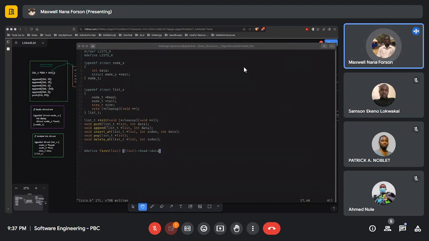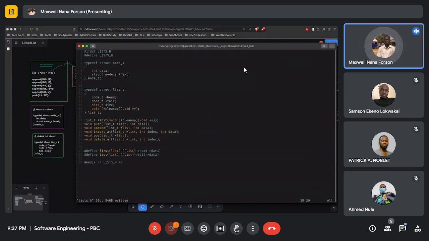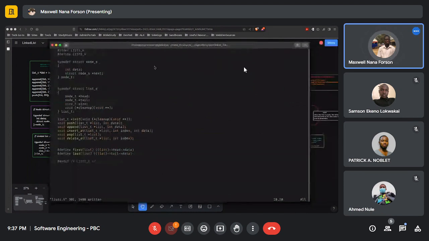And then the same thing is going to be true when we come to the last node. So also we just say last and then list, list tail, and then the data. Okay, so that's what we are going to have here. And then I'll end our guard. Let's just make sure that it is fine. All right, so these are the things that we are going to be using for the function that we are going to be creating at this point.